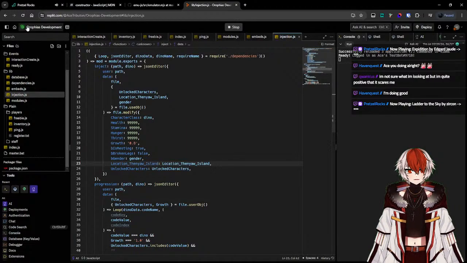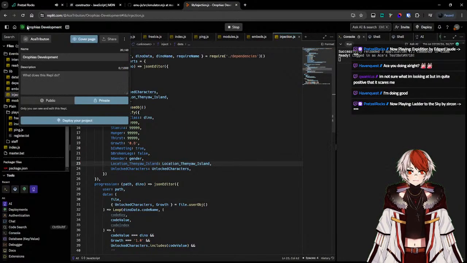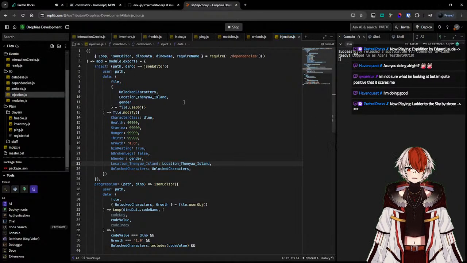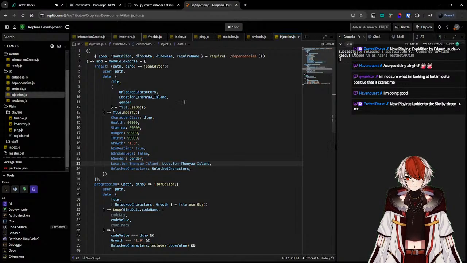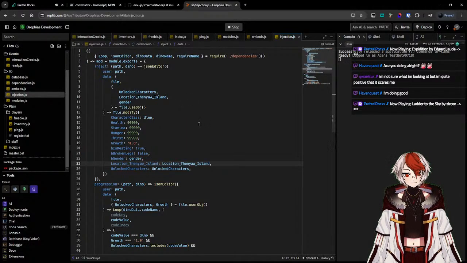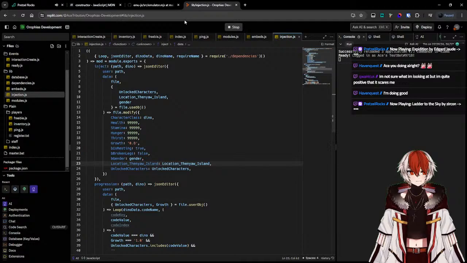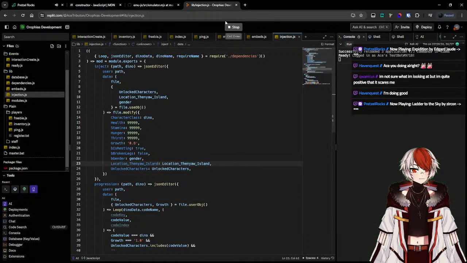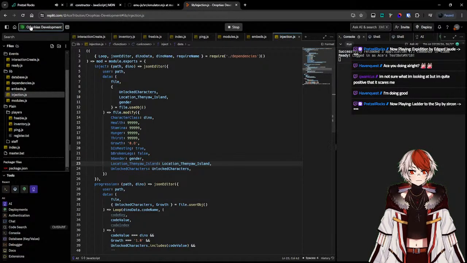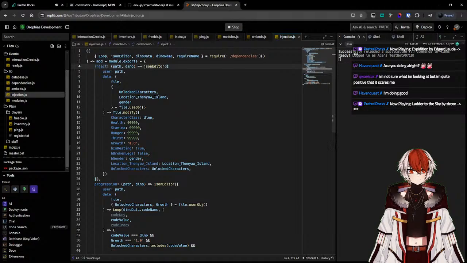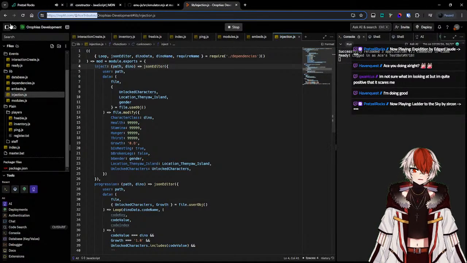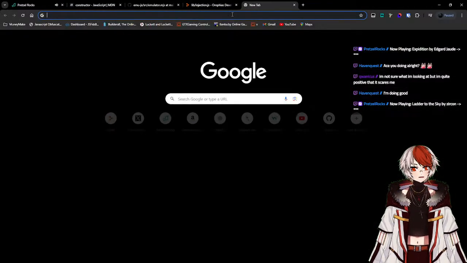So let's go back and create Orpheus development with only classes. I might as well just start building my botany class. So, let's see. Copy and paste.